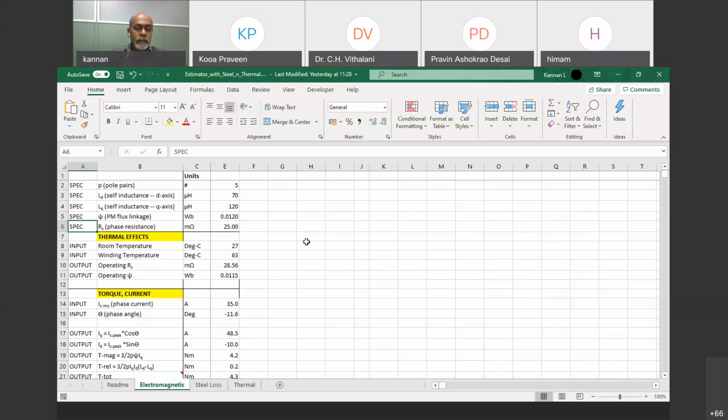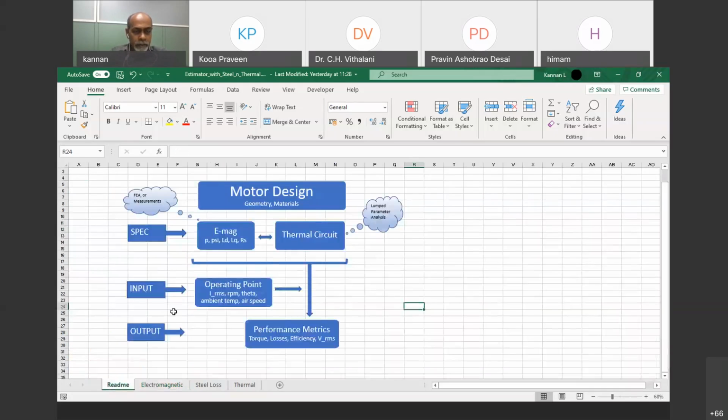Please remember that. Again, I can take you to the previous tab. All things that come from the design are flagged as spec. All the things that come from the choice of the user about how to operate the motor come under input. And everything that results from the design and from the choices made by the user, the way the motor then behaves, all the parameters of behavior, are called the output. So these are the 3 flags we'll be using. Please pay a lot of attention to these 3 flags: spec, input, and output.